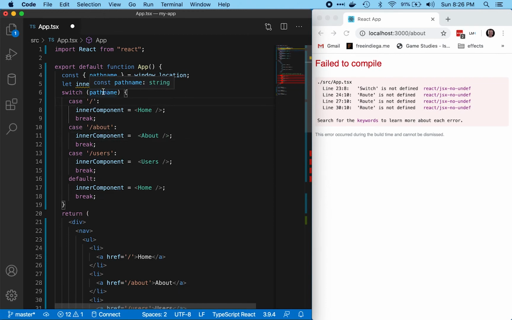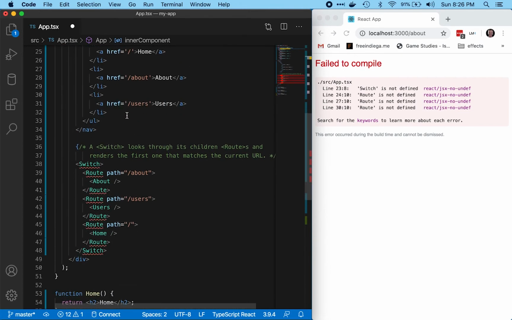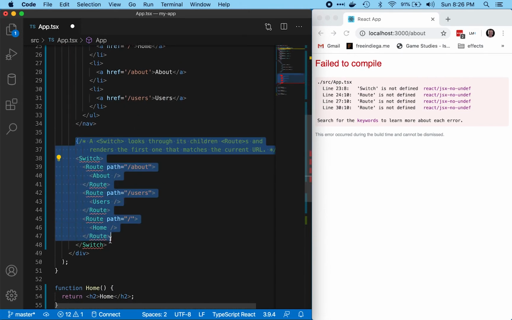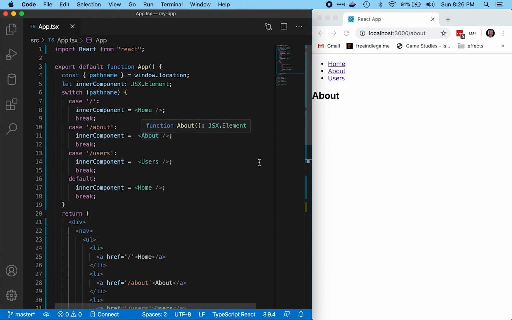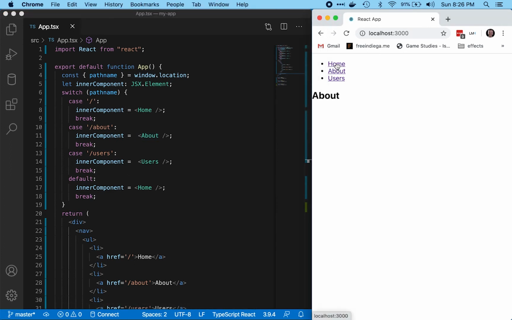We're switching on this string, and if it equals this, then we go home, and so on, and in our default case we also go home. So now we just need to render that here. And voila! We've just made a router from scratch. However, there's a problem here.